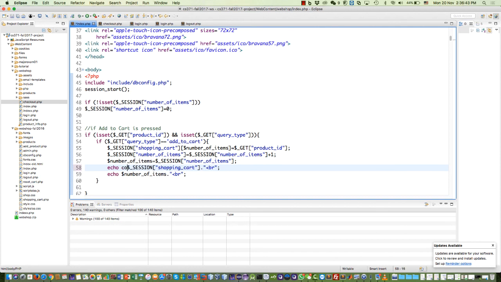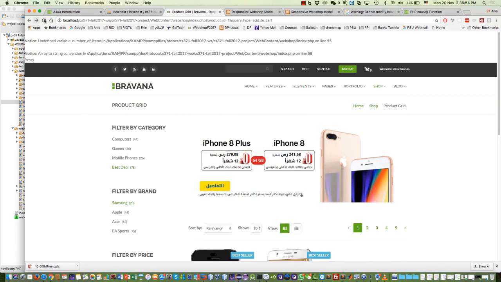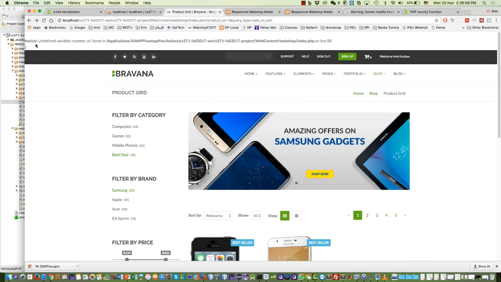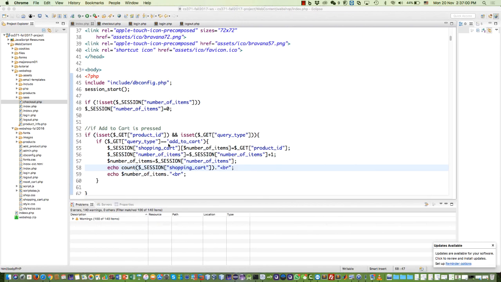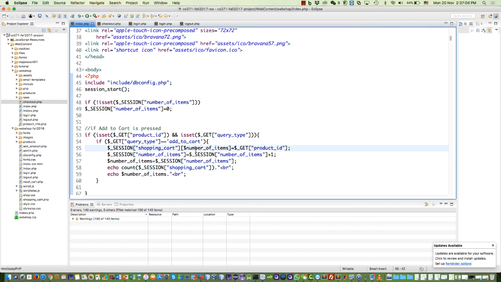Count. Yes, I need to make count. I want to check whether it is updating the correct value or not. Undefined variable number of items, 55. We did not define number of items. Okay.